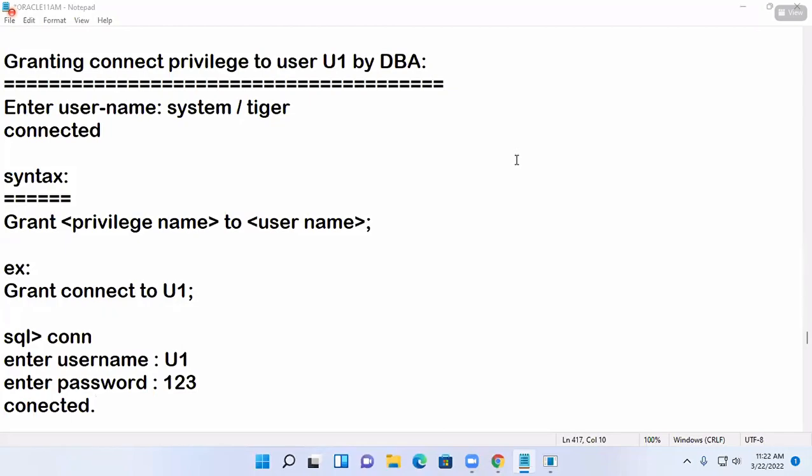We can give all permissions also. Now this is the first permission I gave: the connectivity permission. Only connectivity.